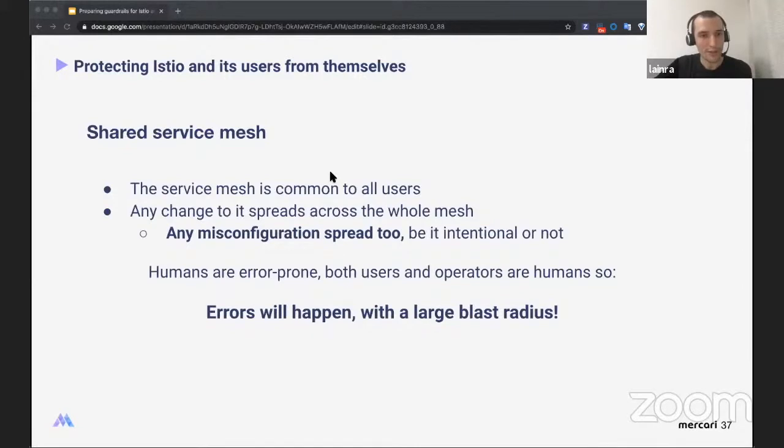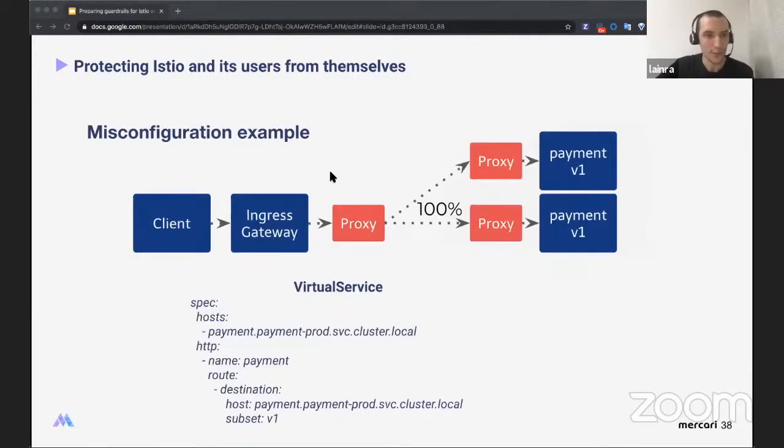So I will show one case of misconfiguration as an example. In production, we have a client that is calling an ingress gateway. The ingress gateway has a proxy and is part of the mesh. And we have a virtual service defined in our namespace to route the traffic to the production payment service V1. So we have 100% of the traffic going to those two payment V1 pods.